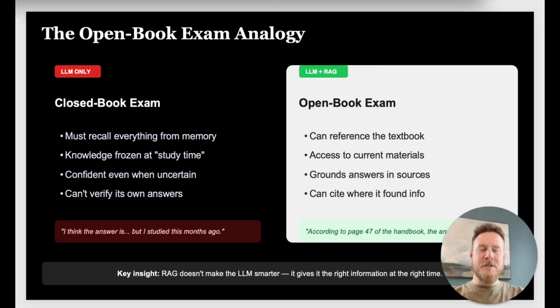So on the previous slide, we just talked through a little bit about how RAG works, and this is an analogy that should make it easier to understand. On the left, you have a large language model by itself, and this you could view as taking a closed book exam. You have to recall everything from memory. Your knowledge is frozen at study time. You're confident even when perhaps you're uncertain, and you can't verify your own answers. Versus large language models plus RAG is more like having an open book exam.